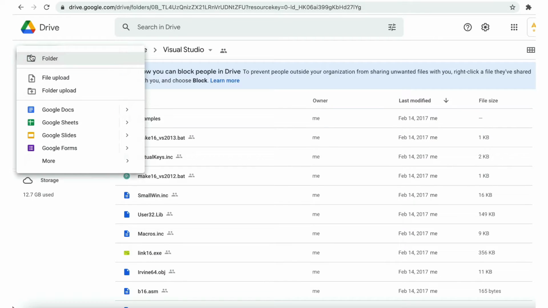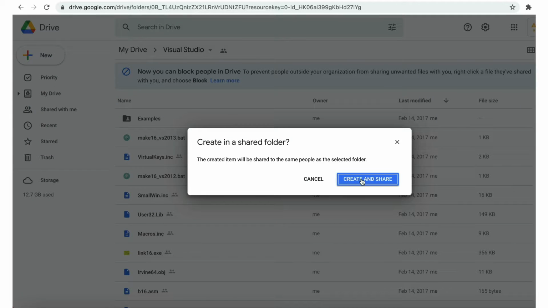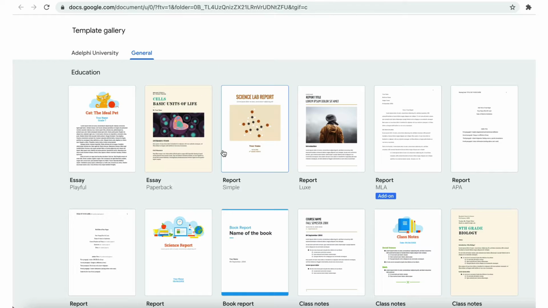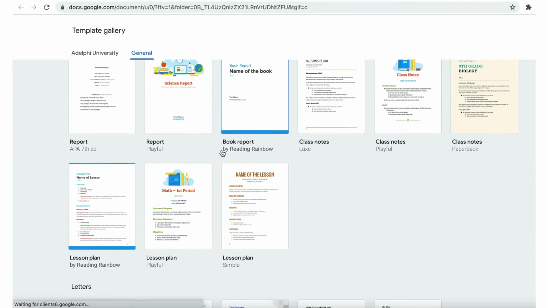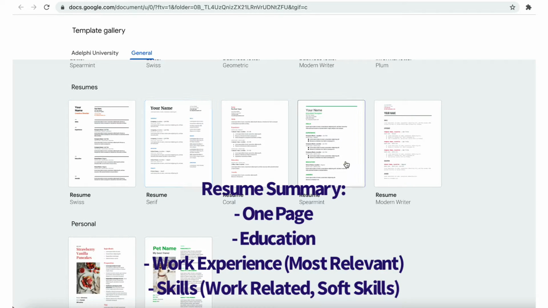In order to get a job, you will need a resume. I did mine on Google Drive based on a template. I did mine with one page, showed the education, most recent and relevant work experience, and my skills, which are work-related or soft skills.